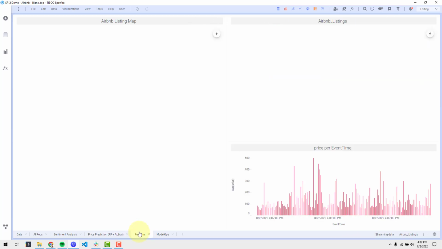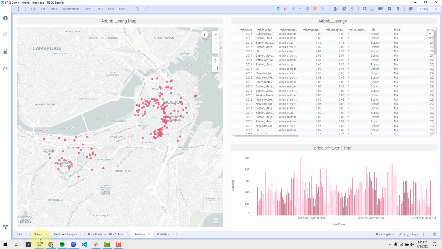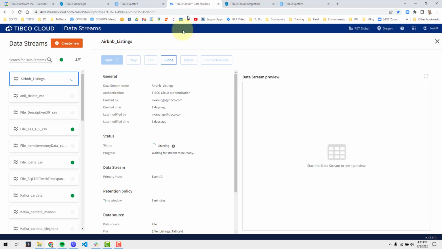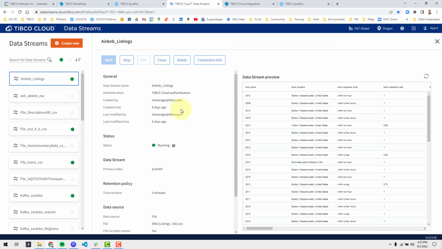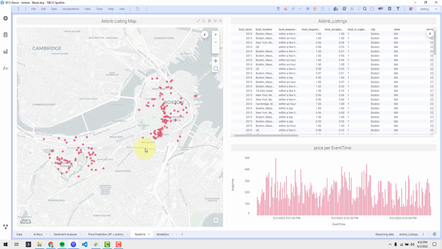Now, we also have real-time as well. So Spotfire real-time, right now I'm working with a TIBCO Cloud data stream. A TIBCO Cloud data stream is a cloud-based streaming flow that can read from Kafka, it can read from MQTT, it can read from a database, a CSV file, a REST API.